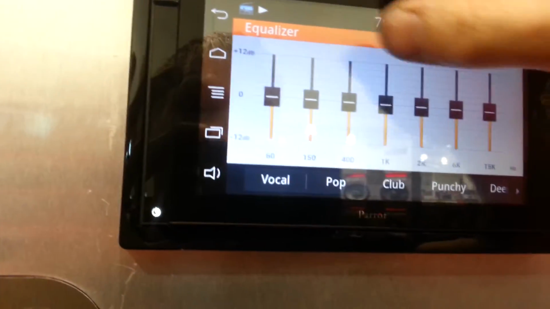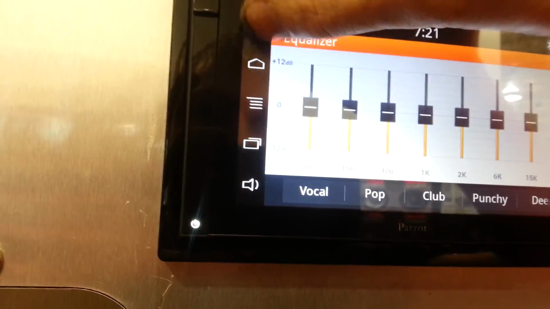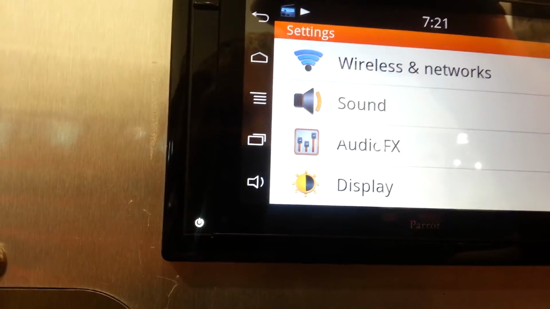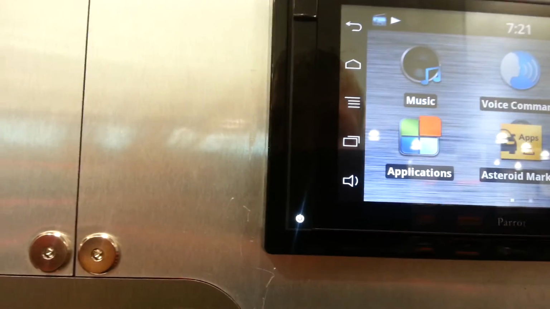Oh my god. Really cool looking equalizer. You know what? It's not bad. Here at my store, it's about $5.99. When you're comparing it next to, say, a Kenwood for $6.99 or something like that, I can't believe it.